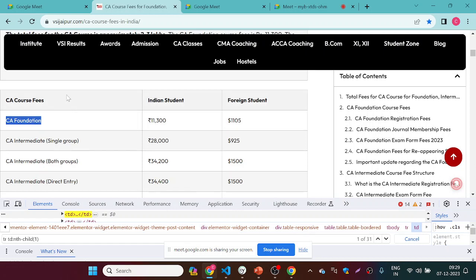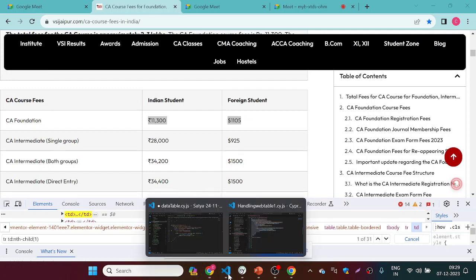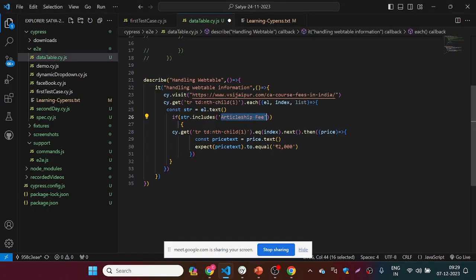Using each, you are iterating here: CA foundation, CA intermediate, correct? So when you are iterating over the elements, the index value also gets incremented by one, first even zero. In that way we can use eq here. Whatever the index is for this article fee ship, we are taking that index here.